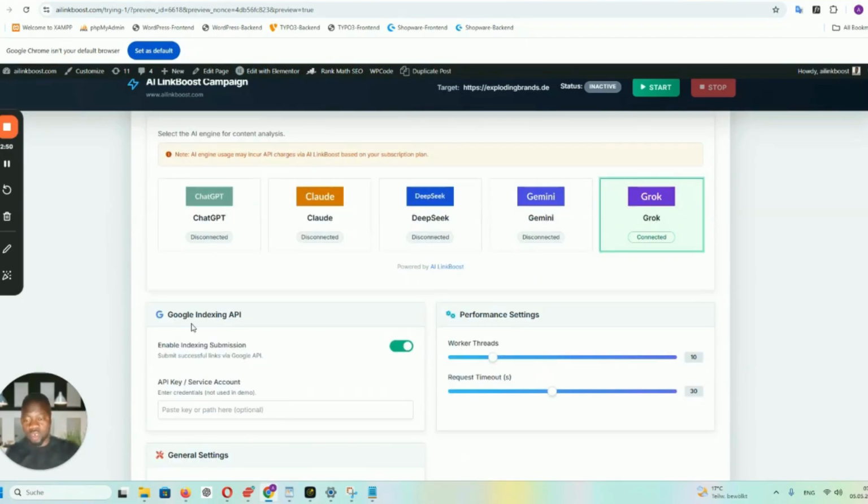But then when we scroll down, we have the Google Indexing API. What happens is that the API is connected to Google. If we turn it off, that means the backlinks that we are going to build are not going to be connected to Google. So it's advisable to turn it on.